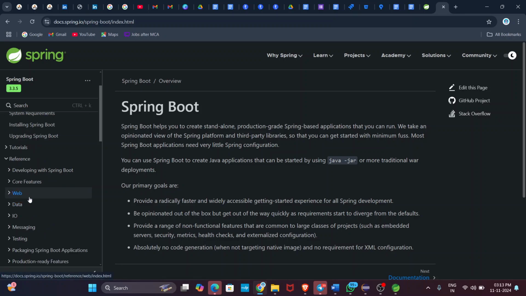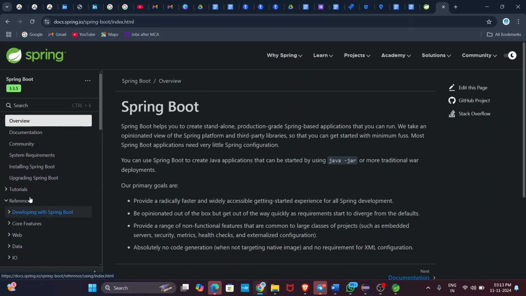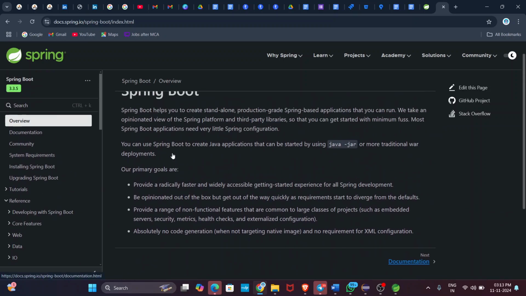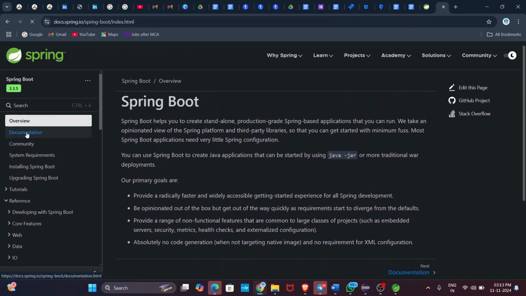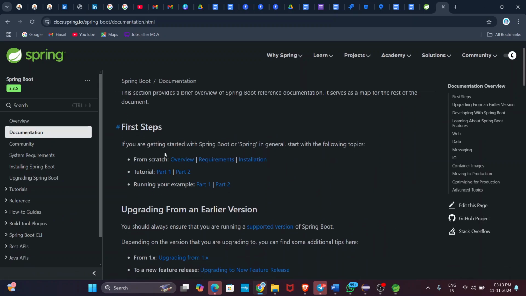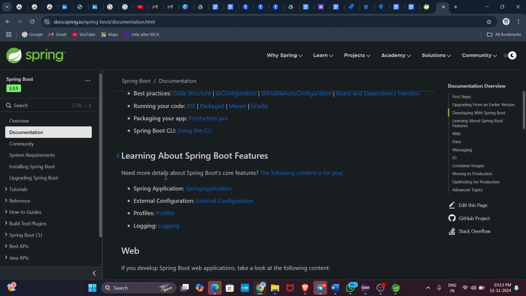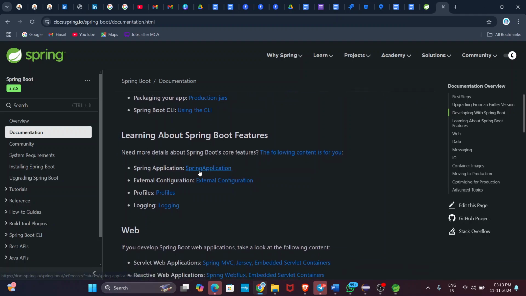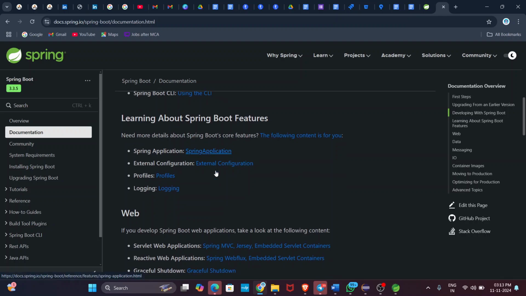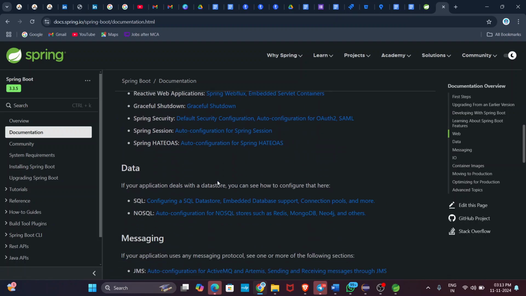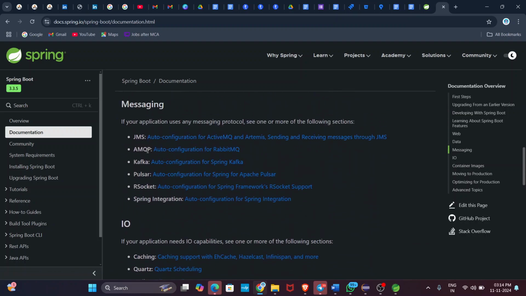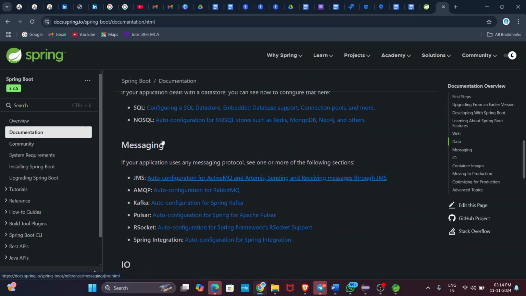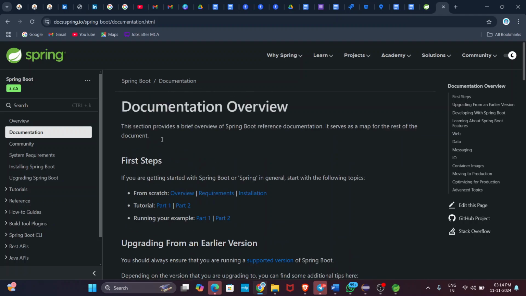Here we have the documentation: from scratch, early version development, Spring Boot features, guys. See, external configuration, web, data, messaging, JMS. JMS is nothing but Java Messaging Service. We will know it later.